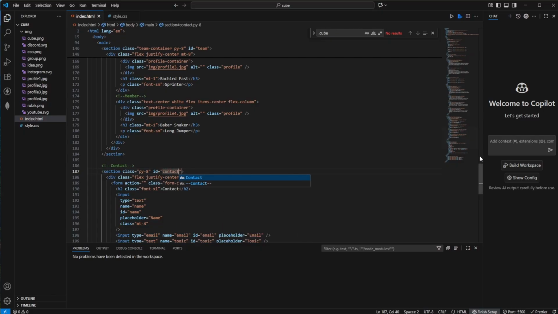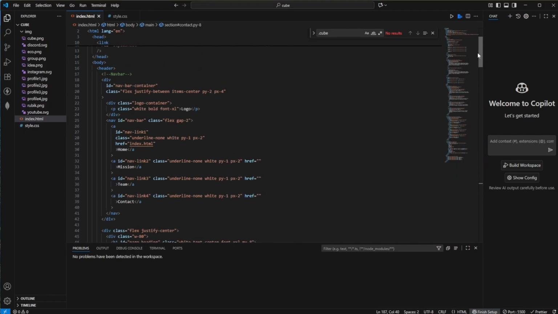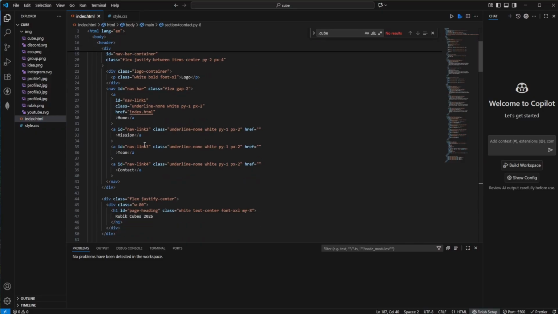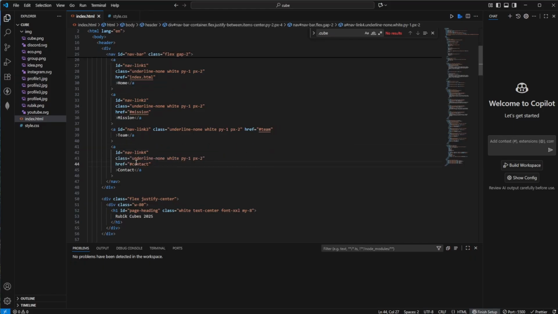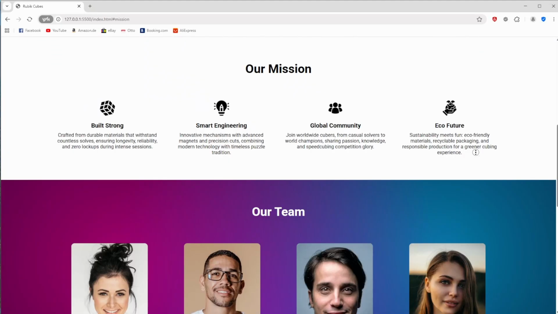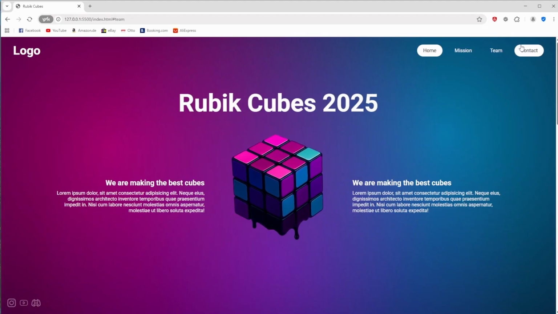And now we can easily jump to our sections by going to our navbar and giving this one an href of hashtag mission. The second one has a hashtag team, and the last one has hashtag contact. So this basically tells the browser: jump to hashtag contact, so to the ID of contact. And once we click on contact, for example, or mission, we are jumping to mission, team, contact.